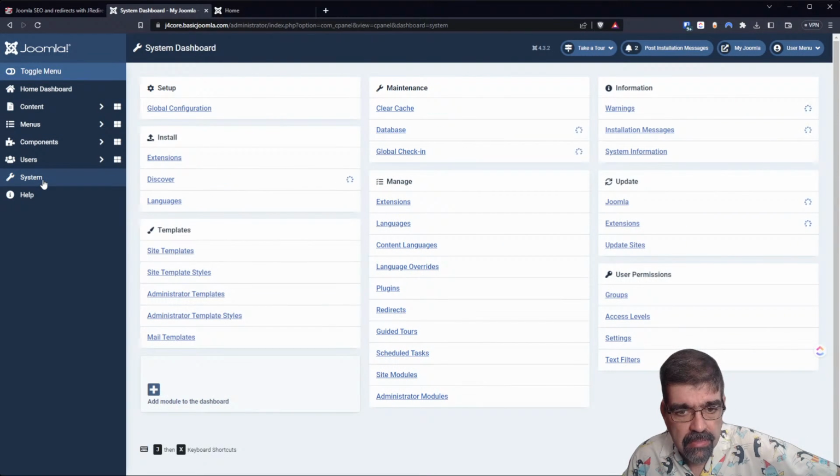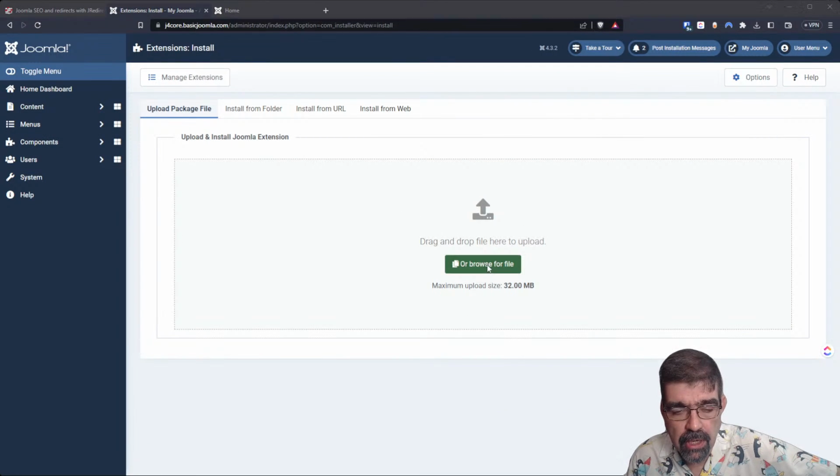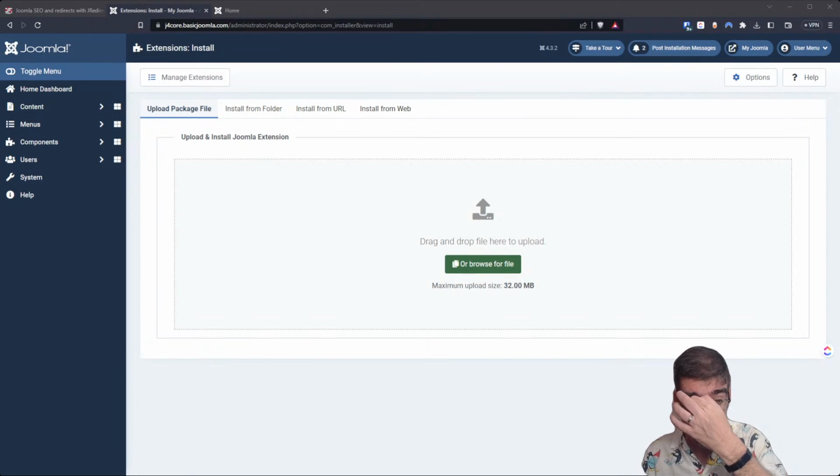Okay, so system and extensions install. And now we're going to browse for a file and we will go to, let's see, Joomla 4. I always put everything in JSitemap. Okay, let's see. Maybe I put it in Joomla 3 by mistake. Maybe I did that. All right. JSitemap. Let's go down here. Yeah, I always remember. No, I did not. All right.